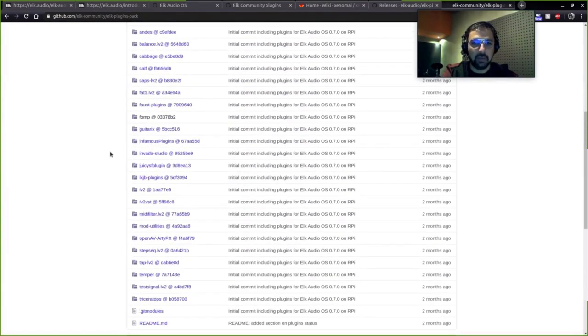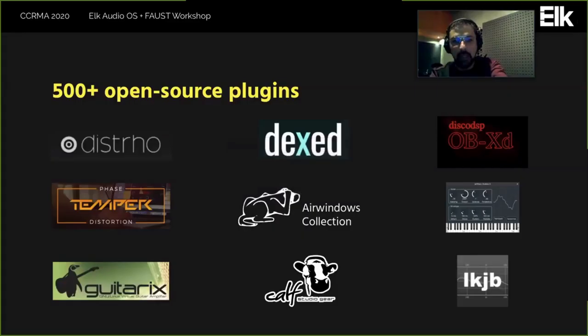There's everything from some decent synthesizers like OB-Xd, Dexed. There's some nice effects collections like GuitarX, the Airwindows. So you find the binaries for both the Pi 3 and Pi 4. And that's actually what I'm going to show in the rest as the example. I'm not going to show you C++ code. I'm assuming you have some C++ code available. I'm showing you how to configure a system to make a product out of that.